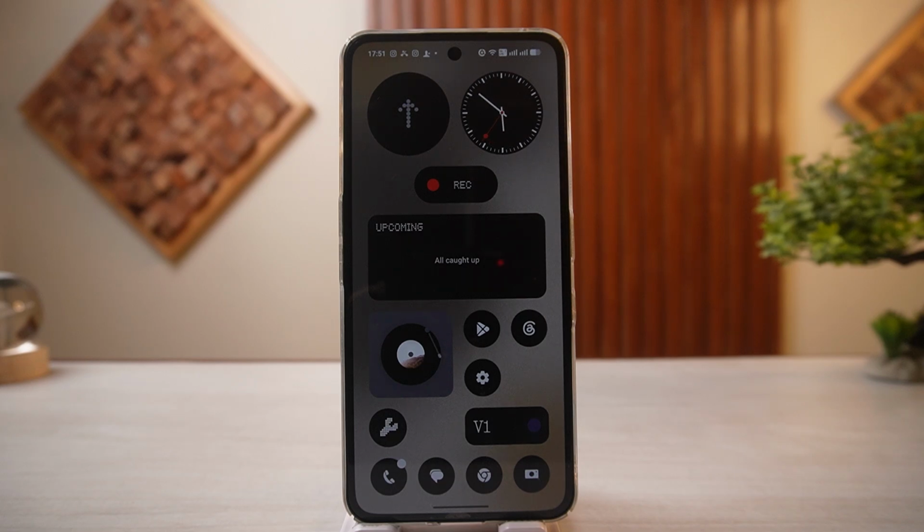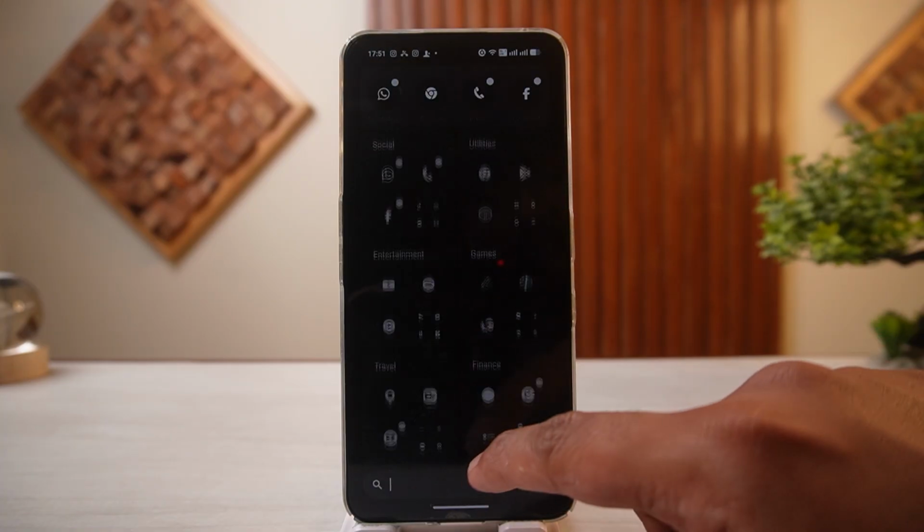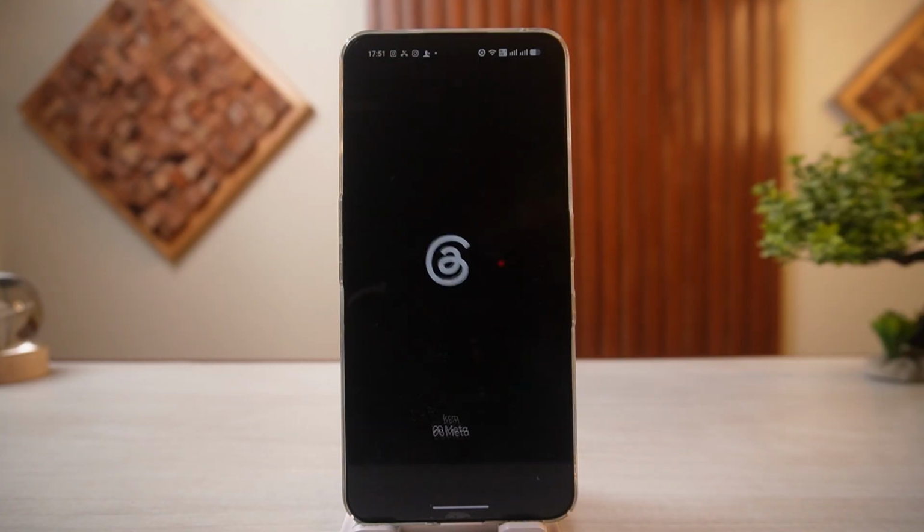Today's video is going to be about how to delete a Threads account without deleting Instagram in 2026. For that, what you can do is simply head over to the Threads app on your device, and you can do it directly through the Threads app.